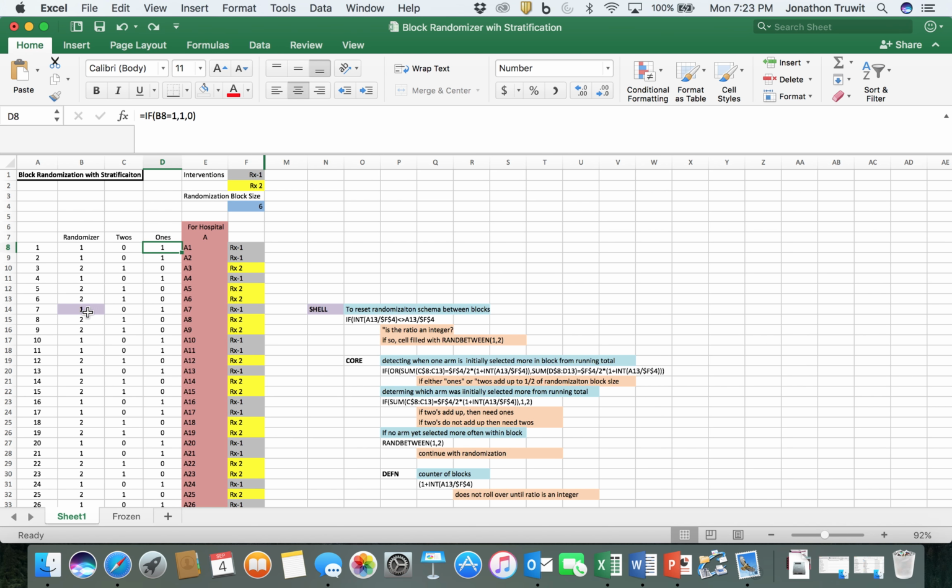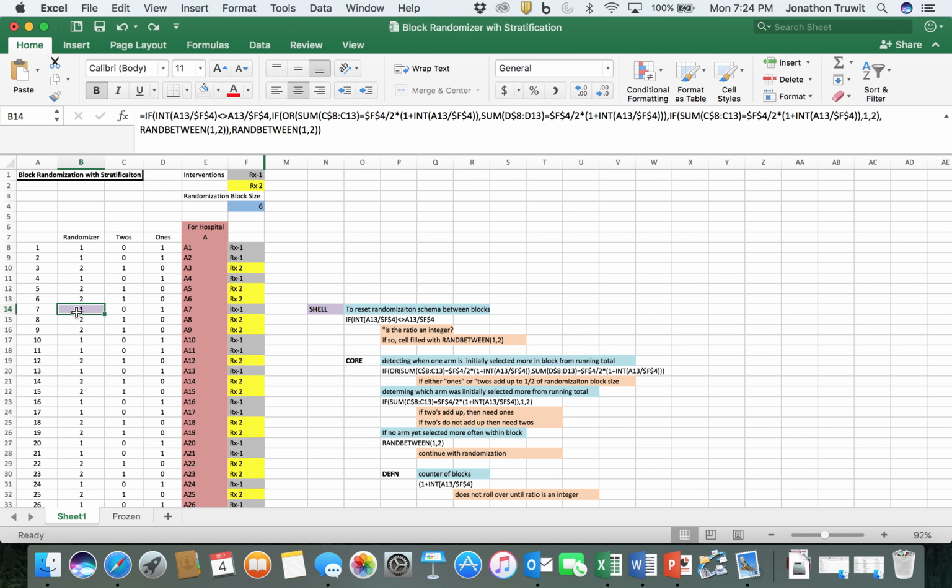All right, so to do this, the randomizer is the key portion. You have to have the core randomizer, and you need to put it inside of a shell that's going to turn over every randomized block size. So let's look at patient 7, which is row 14.